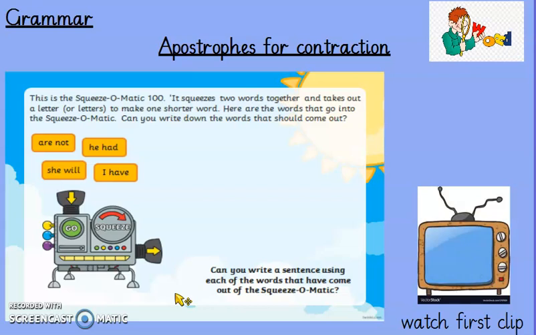Here are some words that go into the machine, and it says, can you write the words that should come out? So, for example, there's 4 here. So I want you to have a go at it. And it is a bit tricky, so have a go with your grown-up. I'm not expecting you to have the correct answers the first time, okay? But you will get better as we go along this week.